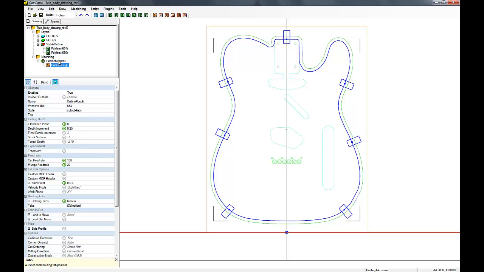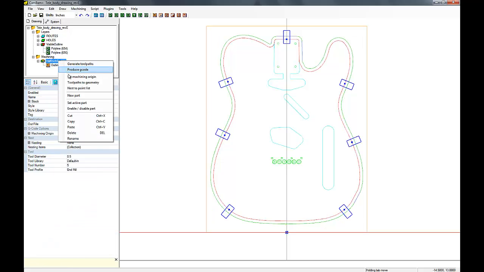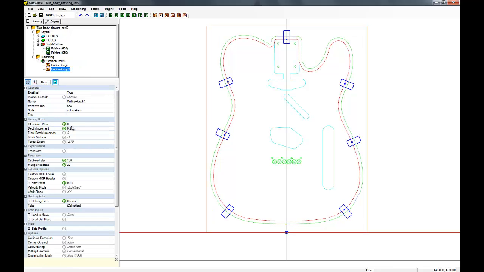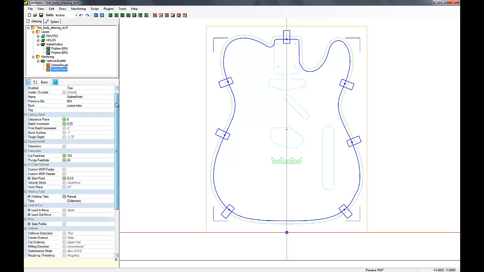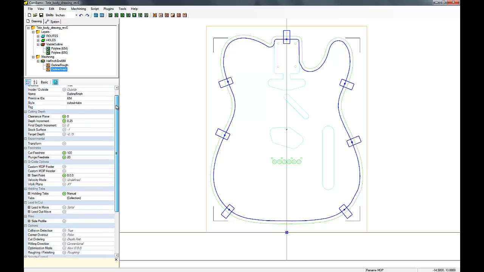So now I want to make the finished cut. What we can do is just copy the rough cut, change the name to outline finish, and then set the properties accordingly. The parent ID stays the same, and we still want the same cutouts because we're going to be cutting in the same place.